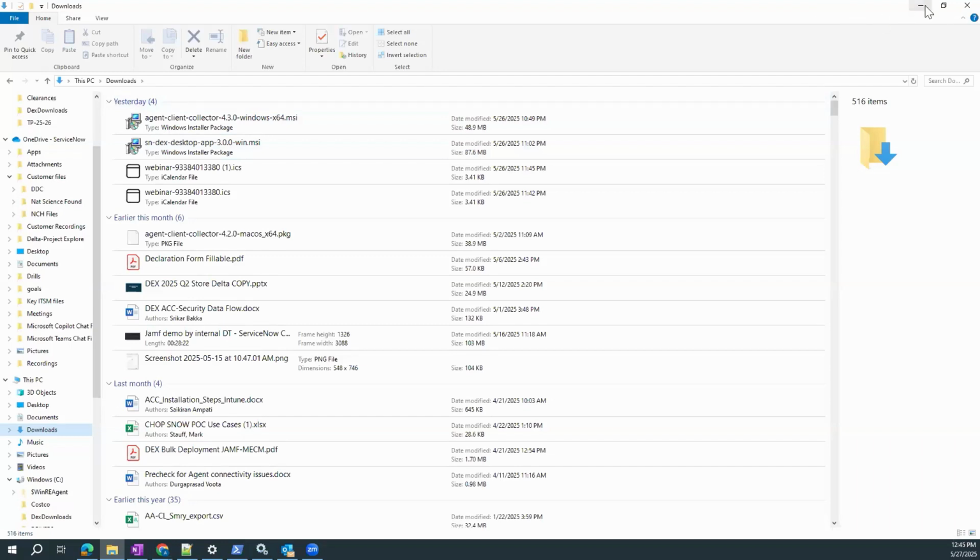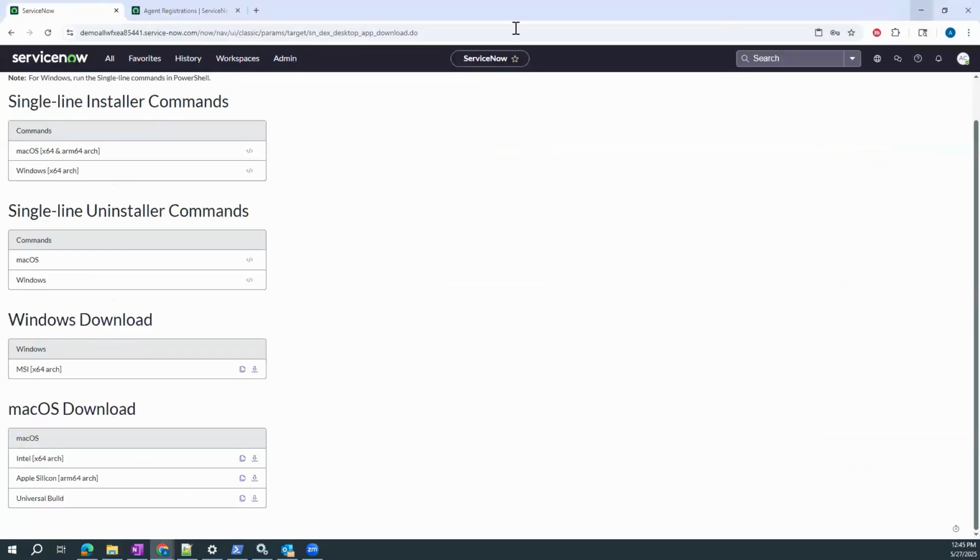All right. With that, that includes the key and core components to set up and install DEX, ACC, and the desktop assistant. And that essentially positions us for success in utilizing this product.